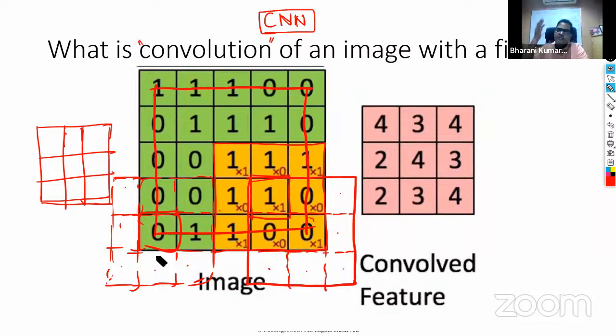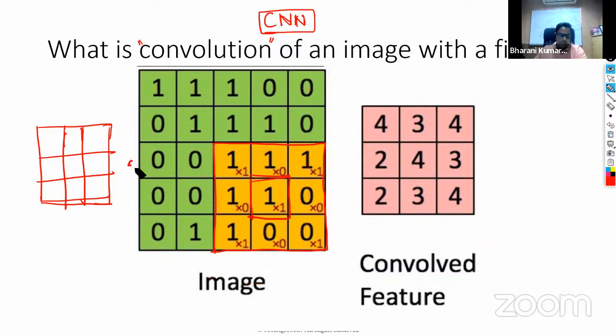Right? Since you don't have pixels, there is the story. Okay, so you cannot get these border pixels. Hence, when you have a 5 by 5 image, and when you apply a 3 by 3 filter, you get an output which is of size 3 by 3.